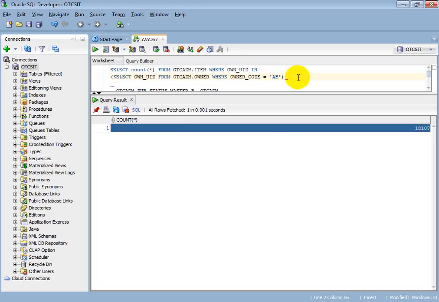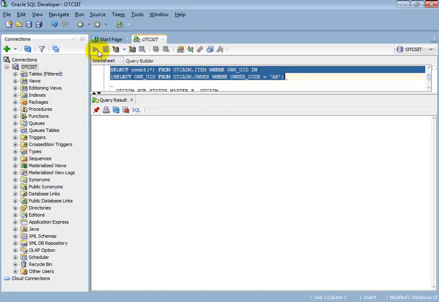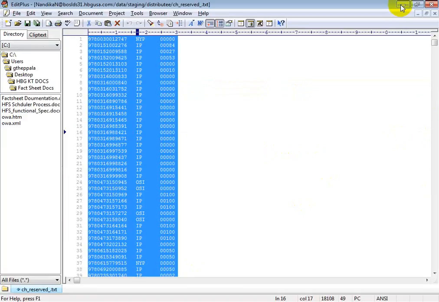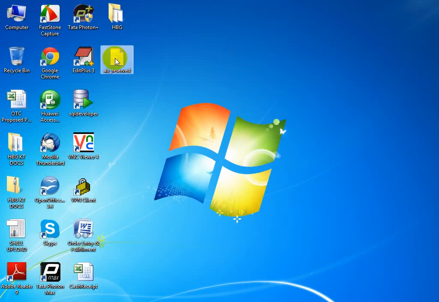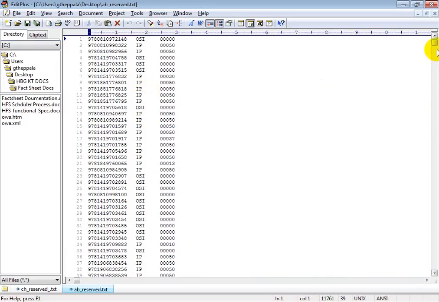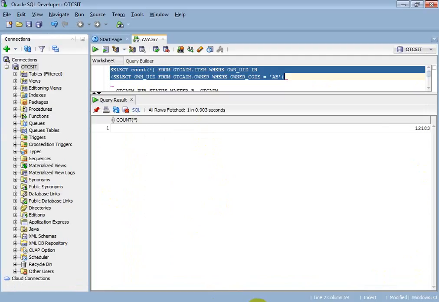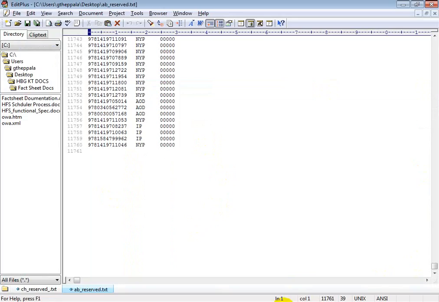So maybe the query has retrieved 12,183, and the file contains 11,760. Okay, let me check. And the Chronicle file has been perfectly matched. Let me check for Faden also.